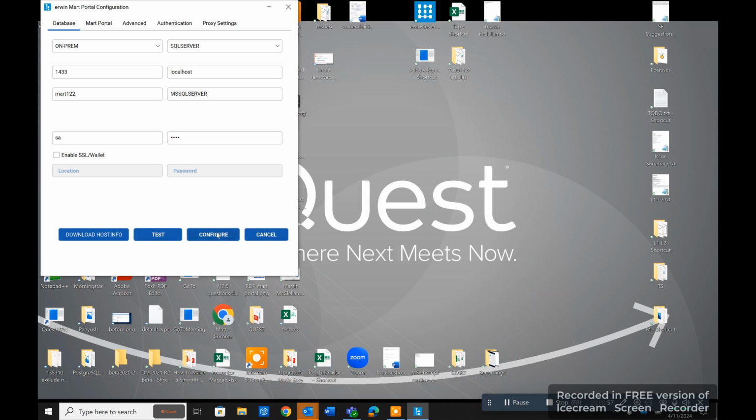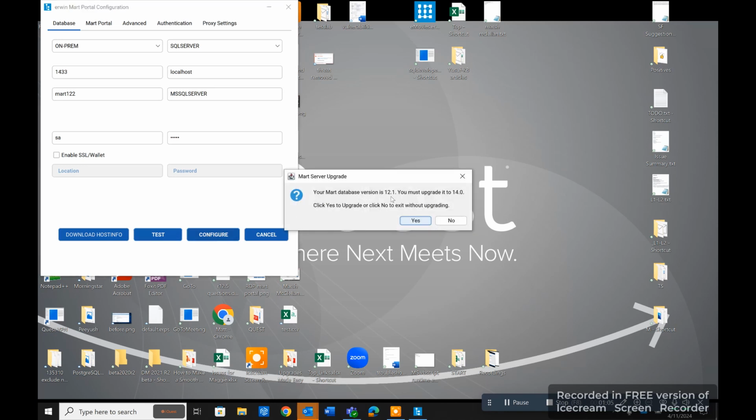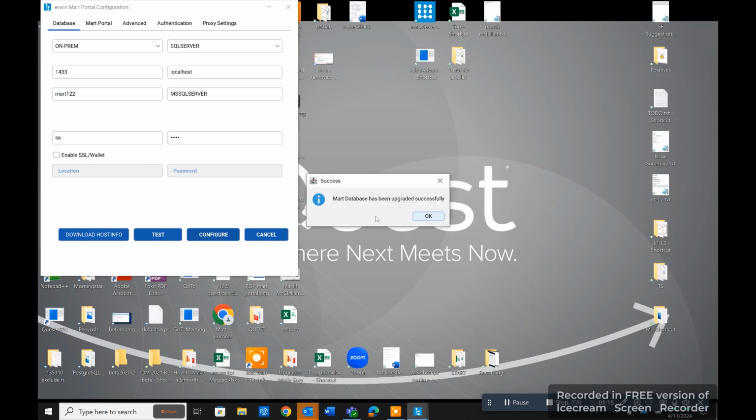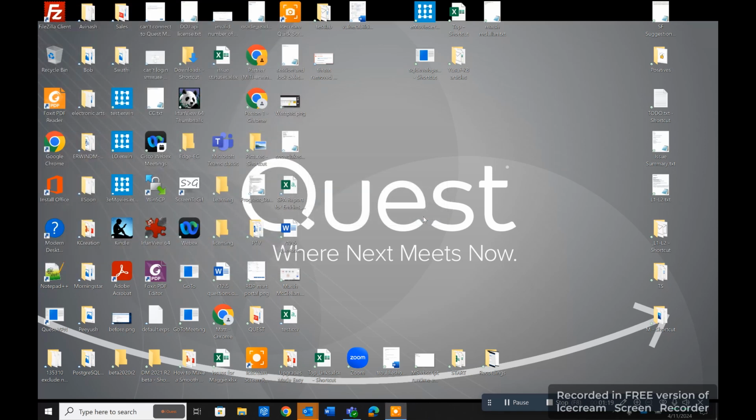And now I'm going to hit the configure button to cause the automated upgrade to take place. Here it says that the older version is 12.1. In this case, we're upgrading it to the later version of 14.0. I click yes to upgrade it. It's upgraded successfully, and we're done. So that's how you perform the automated upgrade.